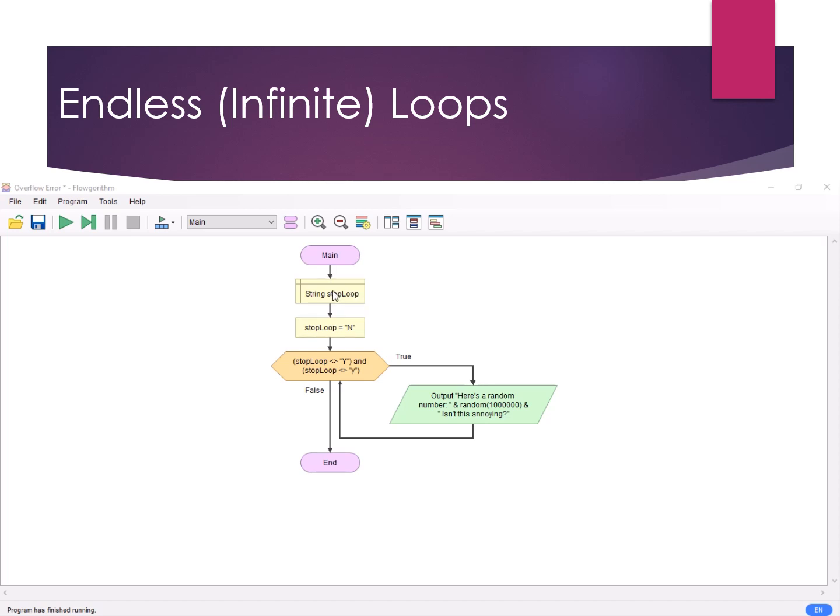So here we've set up a string. We're going to call it stop loop. We've initialized it to n for no. And then we've put in the logic that says, here's our test, so long as stop loop is not uppercase Y and it's not lowercase y, then we're going to continue. So we're waiting for the y means stop. And meanwhile, as long as we don't have that input, we're going to output the message. Here's a random number, up to 1 million. And we're going to add the message, isn't this annoying?